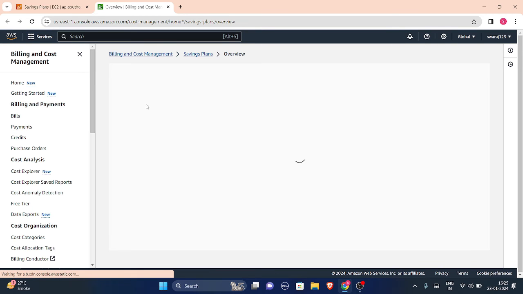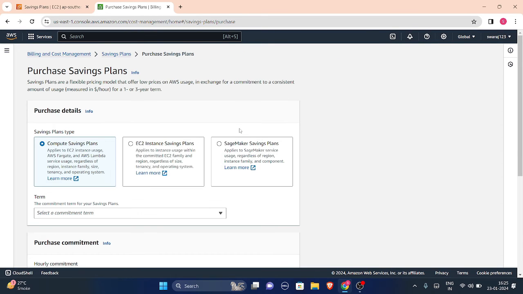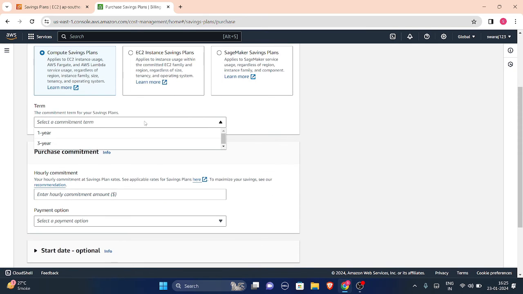Here is the cost management, billing and payments page. Now we can also purchase a savings plan. Suppose I want to purchase a savings plan, I can choose whether I want a compute savings plan, EC2 instance savings plan, or SageMaker savings plan. Compute savings plan basically applies to EC2 instance, AWS Fargate, and AWS Lambda. The EC2 instance savings plan, as named, will only be applied to instances within the committed EC2 family that you are choosing. You can also choose the term, either 1 year or 3 years.